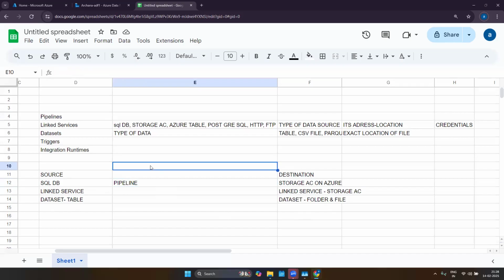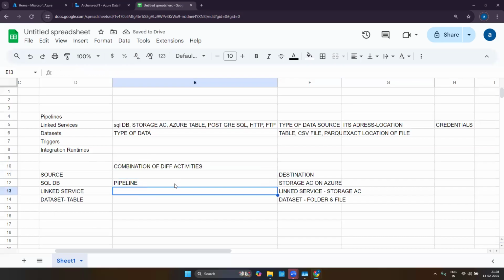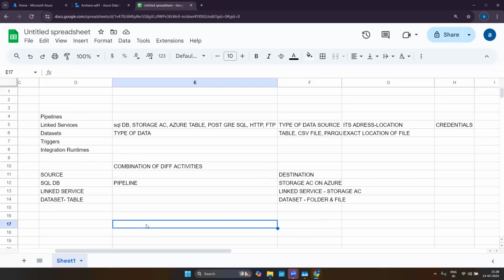The pipeline can be a combination of different activities. Okay, now comes your triggers and integration runtimes. You'll come to triggers.